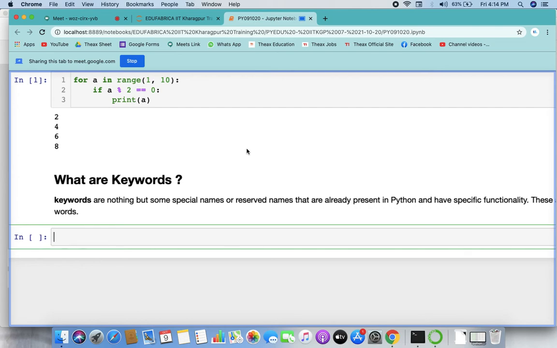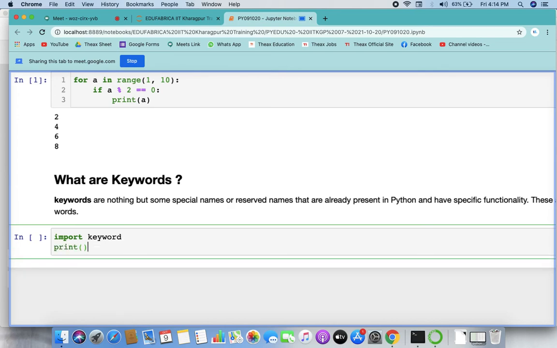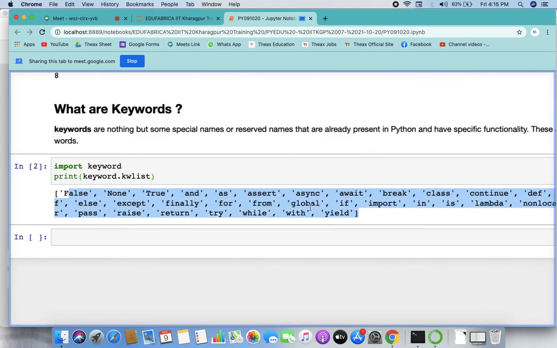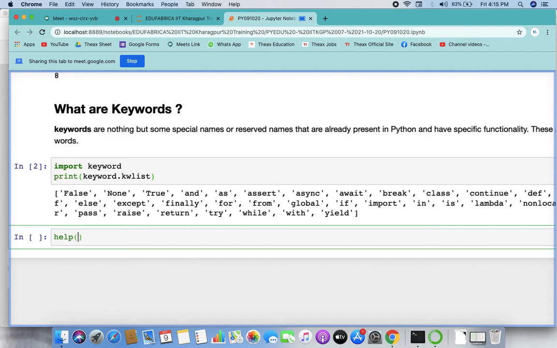Now, how do we print those things? If you want to see all the keywords, how are we going to print them? There are two different methods. First, you have to import that keyword module, like import keyword. You have to bring that first of all, and then if you want to get the list of the keywords, you can write keyword dot kwlist. From the keyword module, you bring the kwlist. You run this, you get the list of all the keywords. So only these are the keywords in Python. But in a tabular form, if you want to see them, we can just write help of keywords.